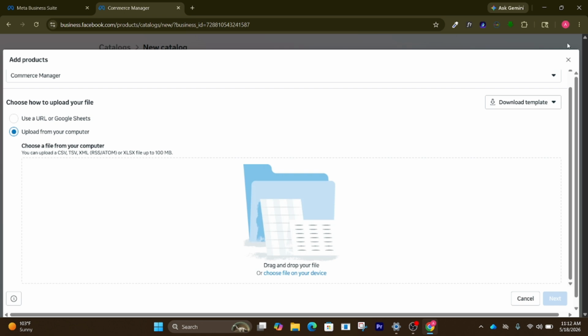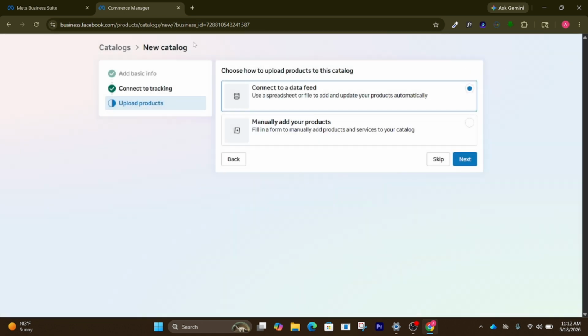This helps improve your business performance and allows you to run better shopping and retargeting ads on Facebook and Instagram.